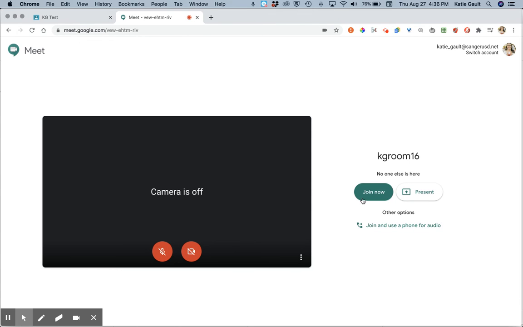So right now, if a student were to type in the KG room 16, they could not enter it until I click join. So you can give them that code and they would not be able to join prior to me starting it. In addition, once you have closed it, they should not be able to get back in. Now there is a little bit of a lag time, and we'll join now just to see.